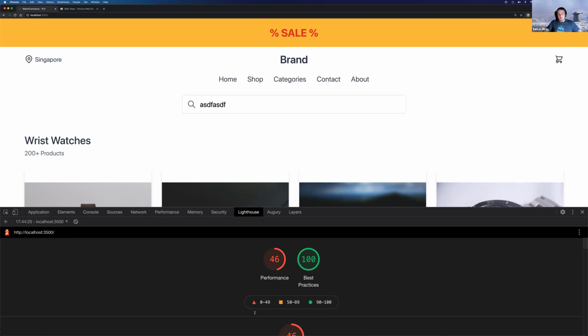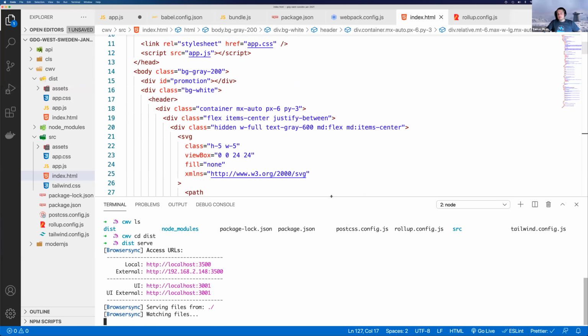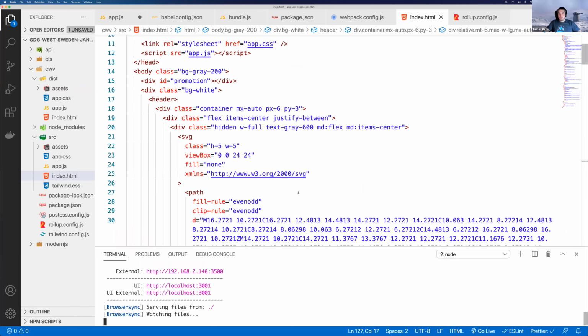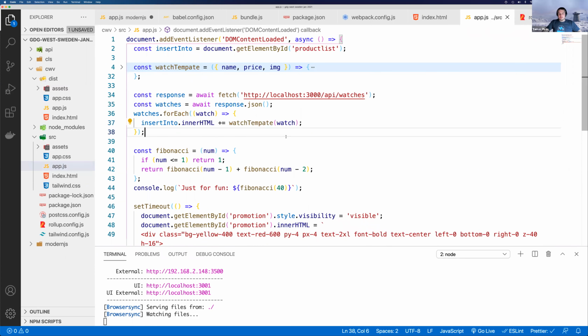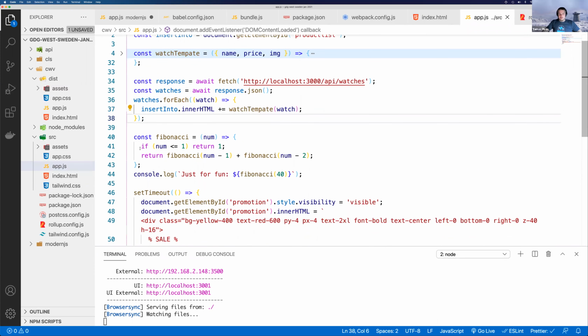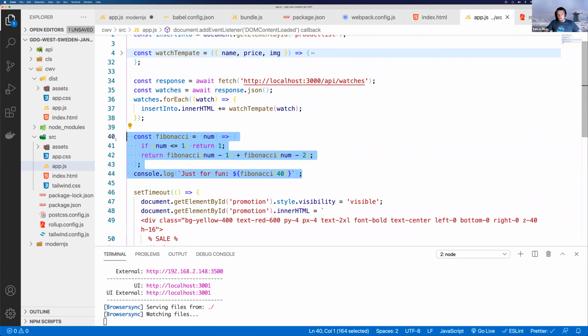So if you go to the code, I created this demo purposefully and I messed things up, right? So for example, in my JavaScript, I just have a Fibonacci number calculation. Why do I have a Fibonacci number calculation? This is to mimic something that is blocking the main thread. Okay, Fibonacci calculation, it's a mathematical calculation.